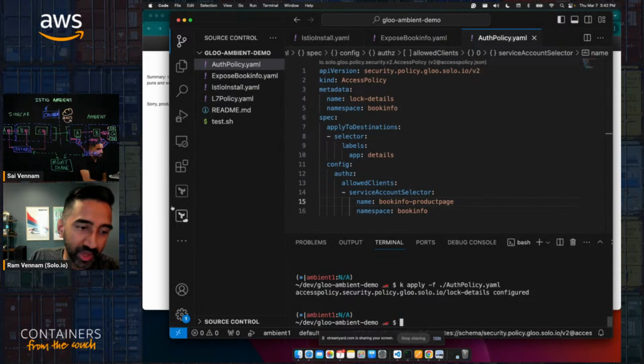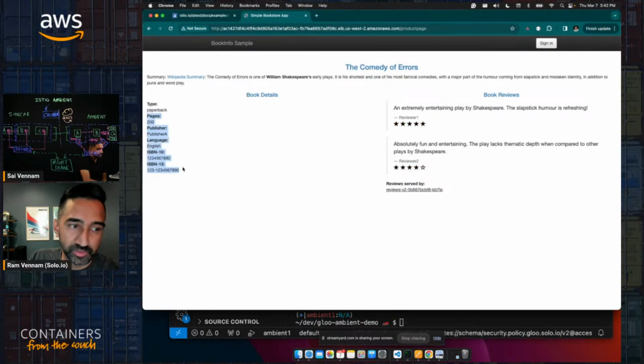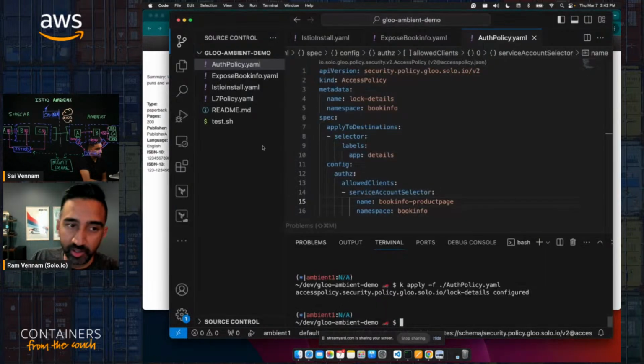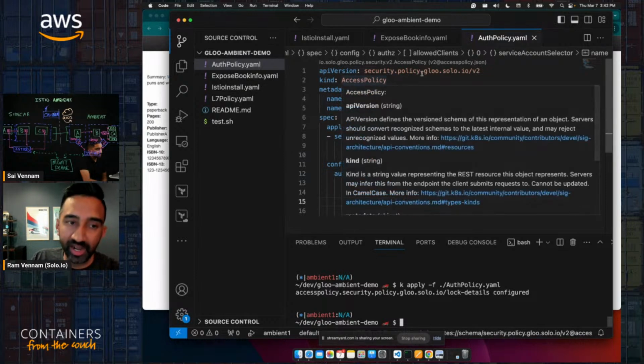So if I go apply that, configure, go back and hit refresh, boom, it starts working again. It's instant. So now I'm able to create explicit access policies instantly and configure who's allowed to talk to who else. So that's a simple layer 4 access policy.